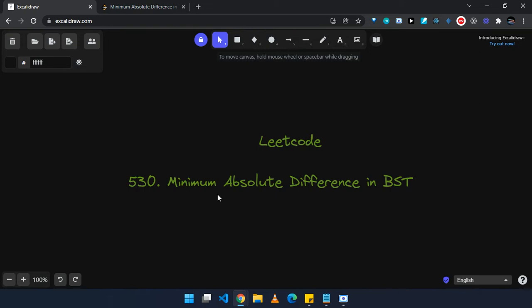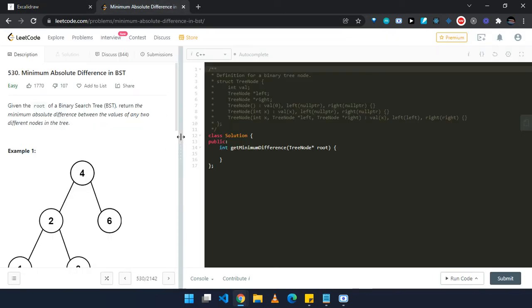Welcome back. Today we'll be solving problem number 530 from LeetCode. The problem's name is Minimum Absolute Difference in BST. So the problem goes like this.